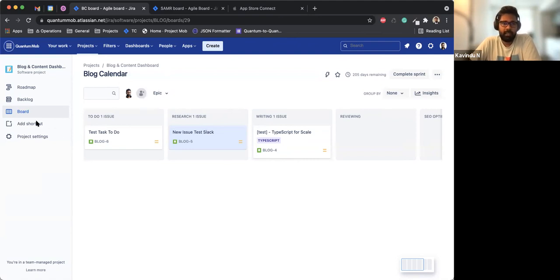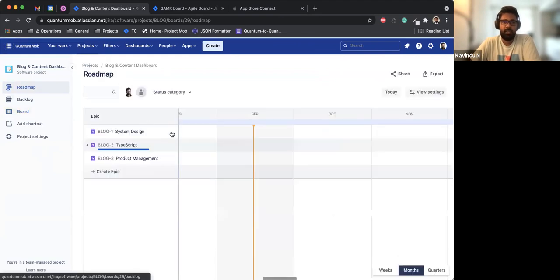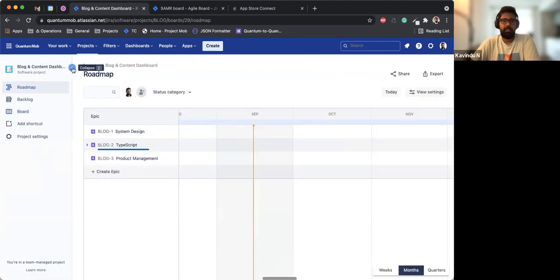There are a few features which are enabled in this board, and let me walk you through each and every one of these things. So let's start with epics. We have a few tabs. You can expand this using this arrow. The tabs we have for this board are roadmap, backlog, and board. Don't worry about the shortcuts and the project settings. I'll start with the roadmap.